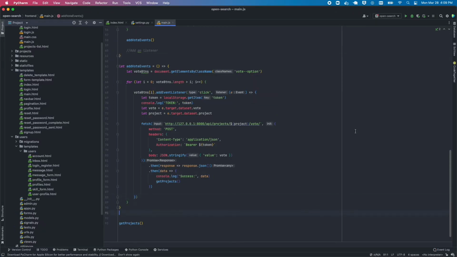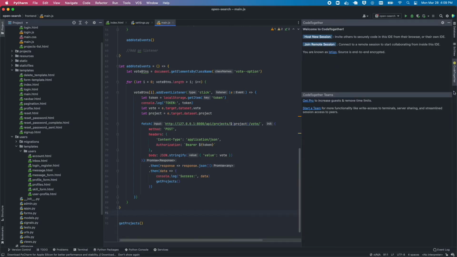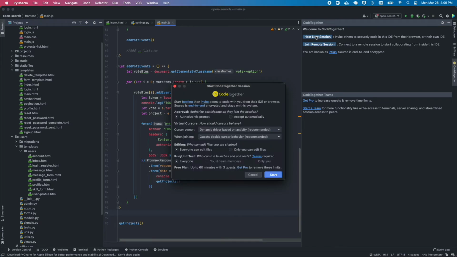So once the CodeTogether plugin is installed, you'll be able to see it over on the right-hand side of the editor. And you get this window where you can see host new session or join remote session. So if we click into host, this pop-up appears and just gives us a list of settings that we can select or deselect for the session that we're going to be creating.